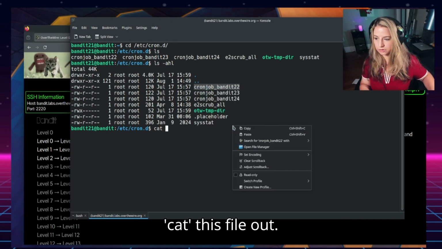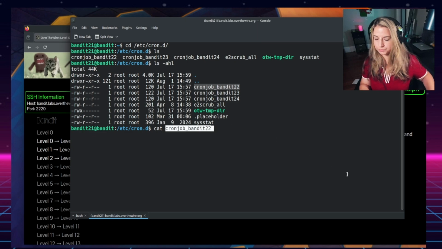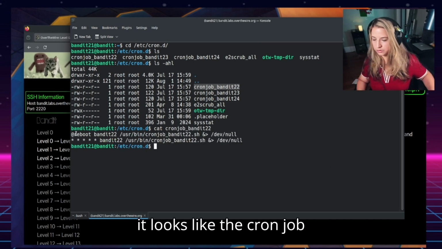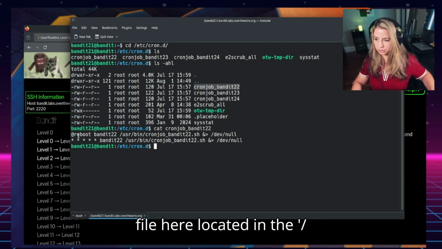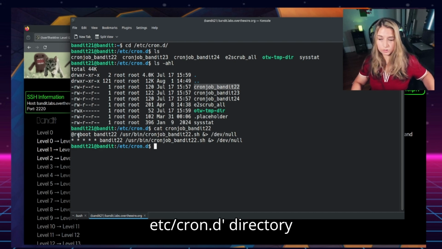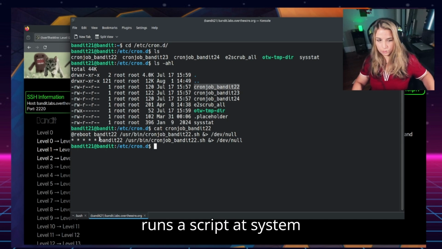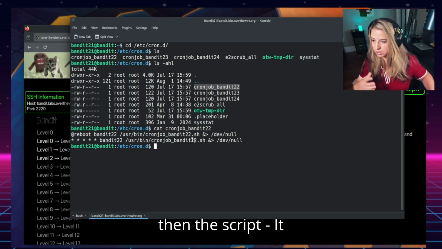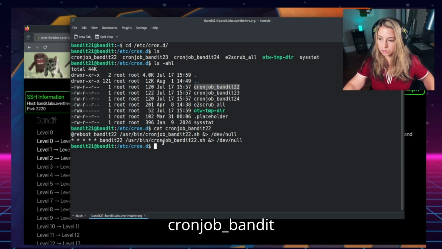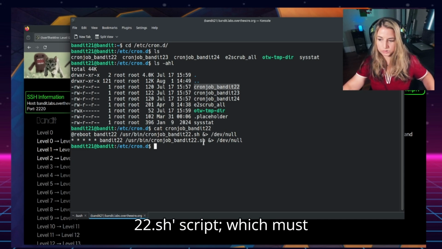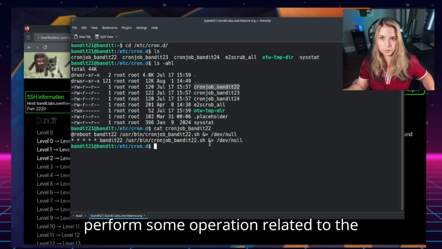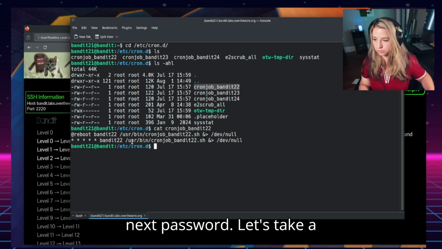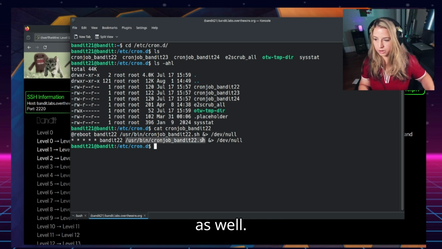Let's go ahead and cat this file out. So it looks like the cron job file here, located in the /etc/cron.d directory, runs a script at system startup. And then the script utilizes this /usr/bin/cronjob_bandit22.sh script, which must perform some operation related to the next password. Let's take a look at this script as well.